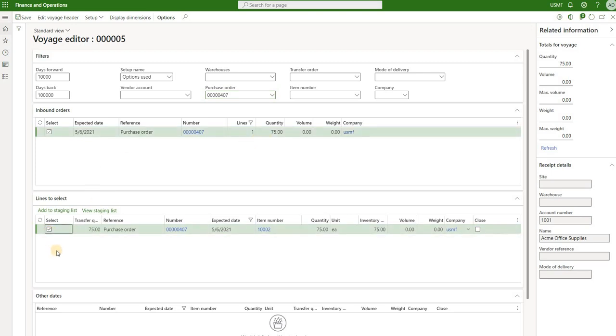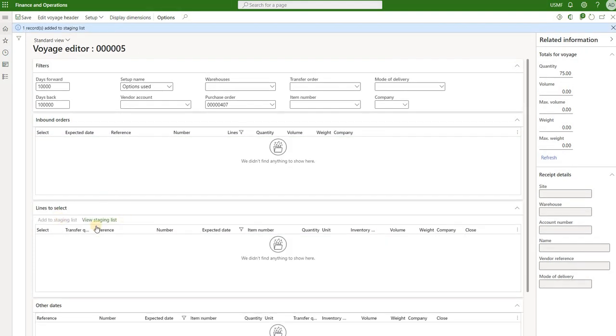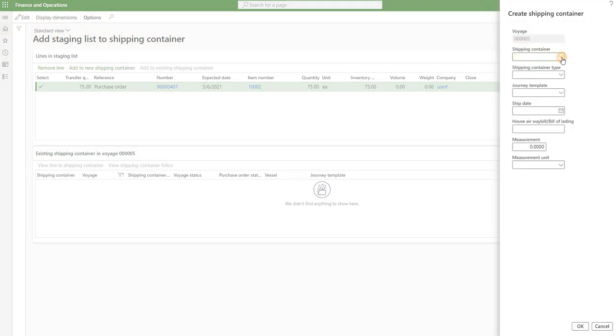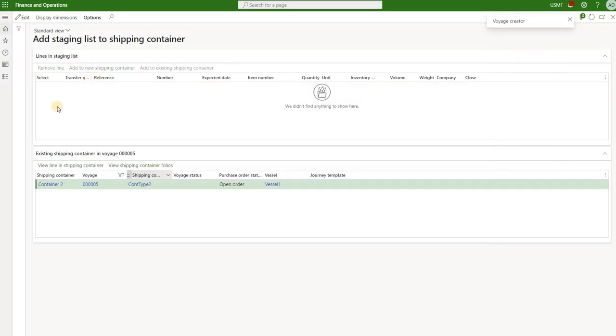We see the lines. So we're going to select the line right here and click on Add to Staging List. Then we have to go to view staging list. We will see that we have lines in staging, and now we have to add this line to a new or existing container, because we don't have any containers for that voyage yet. We have to add it to a new shipping container. We'll have to select the container itself. Let's say container two. Other additional fields are all optional, and we're going to click OK. So now we see that our PO line was added to a shipping container that belongs to that voyage.